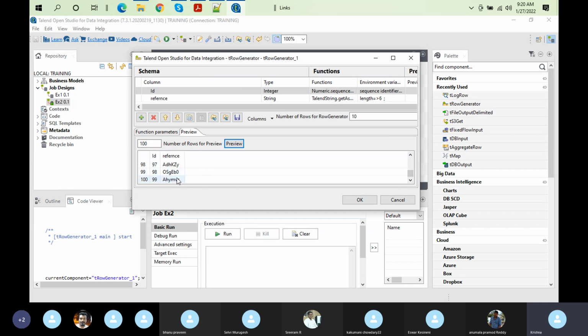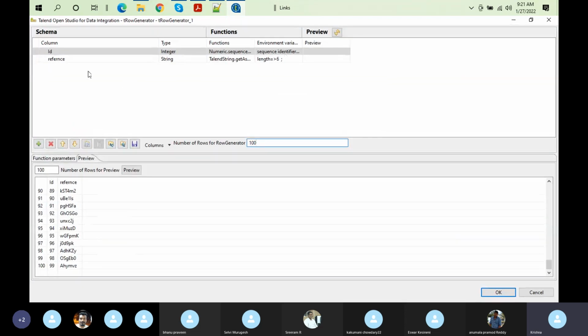So this is just for the preview. If you want to get that on the job and print those 100 records on the log row, you have to give that number here. This one is for the preview number, and this one is for writing to the next component. So make sure where you are passing it. If you pass it here, it will stay under preview content only. If you pass it here, it is going to pass to the next component, whatever is generated. So this is a column, this is a type, and this is the functions.